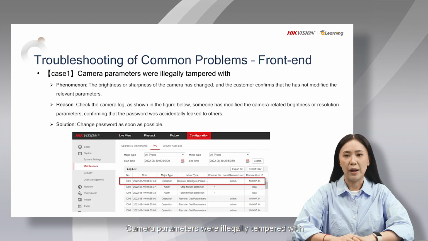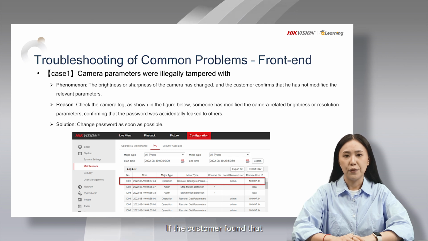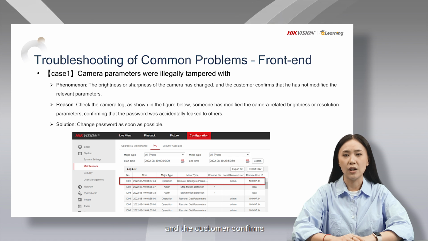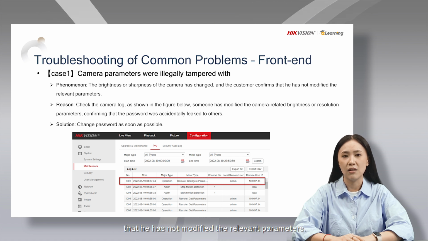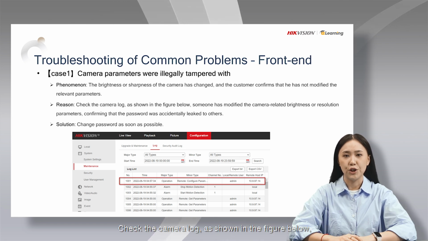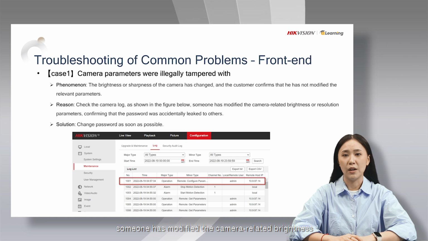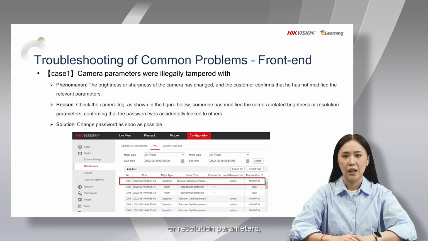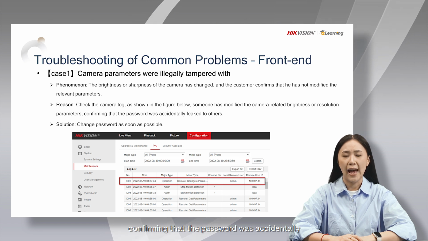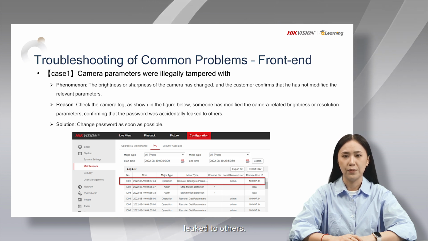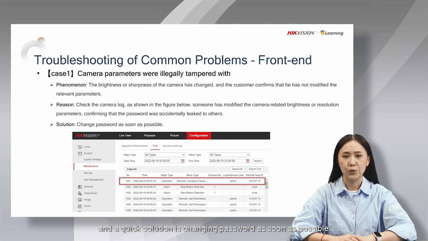Case 1. Camera parameters were illegally tampered with. If the customer found that the brightness or sharpness of the camera has changed, and the customer confirms that he has not modified the relevant parameters, check the camera log as shown in the figure below. Someone has modified the camera-related brightness or resolution parameters, confirming that the password was accidentally leaked to others. The best and quickest solution is changing the password as soon as possible.